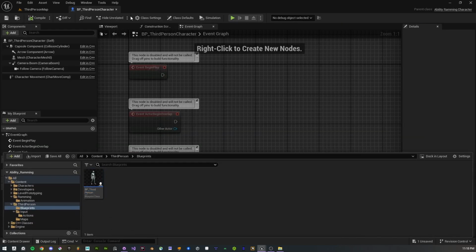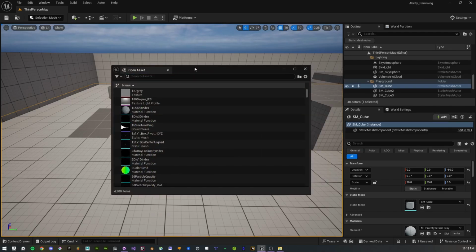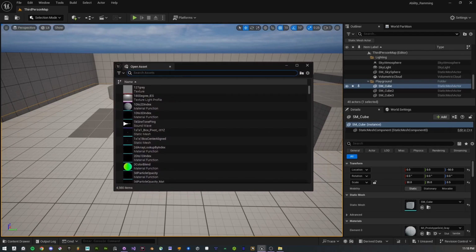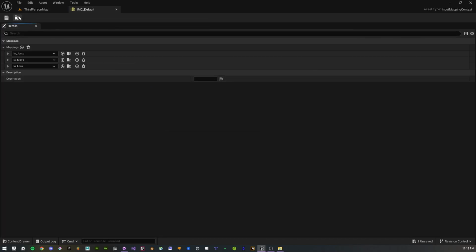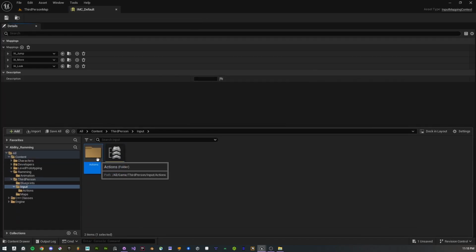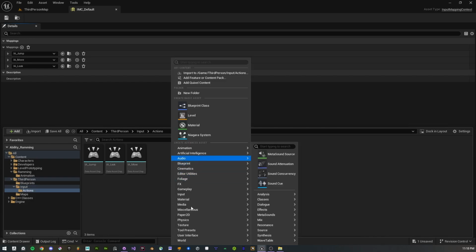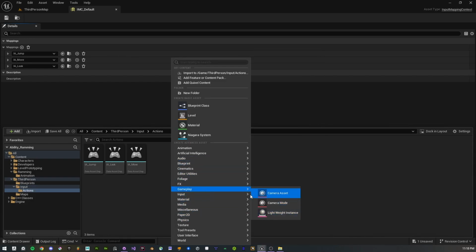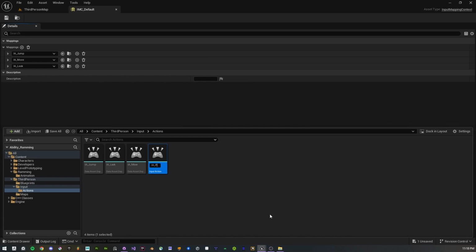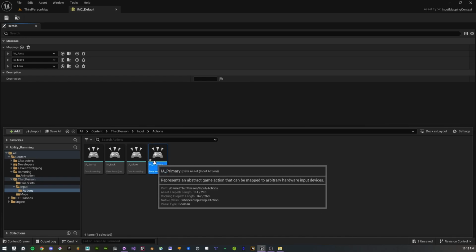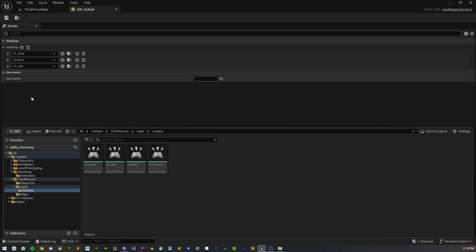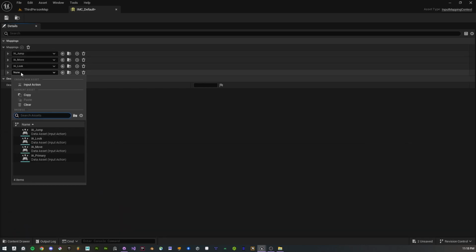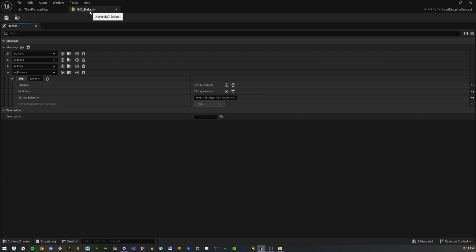Alright, so first off, we'll set up our input. To open up this window, you press Ctrl P, and then I'll search for the input mapping context. Browse to the folder and create an action in the actions folder. Just call it primary for the left mouse button. That's all we need to do in there. I'll just add an IA primary to the input mapping context, left mouse button.